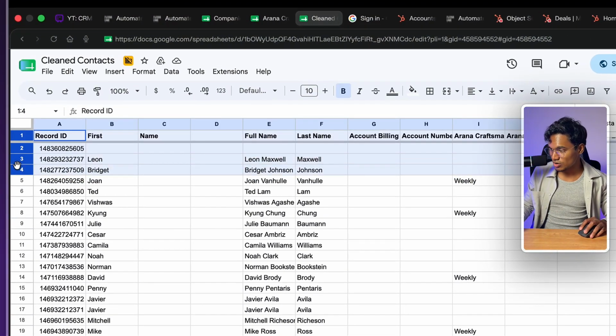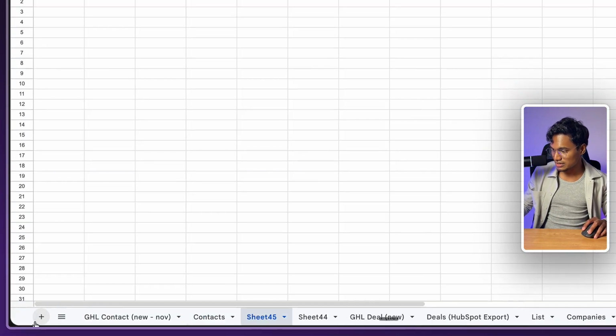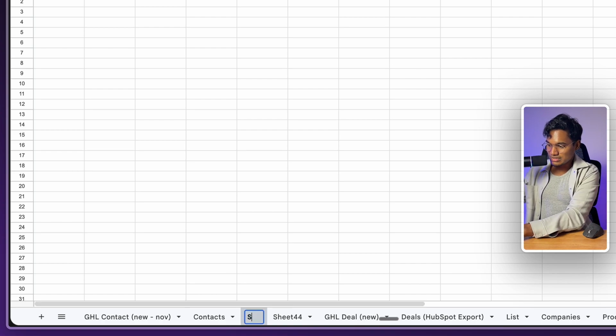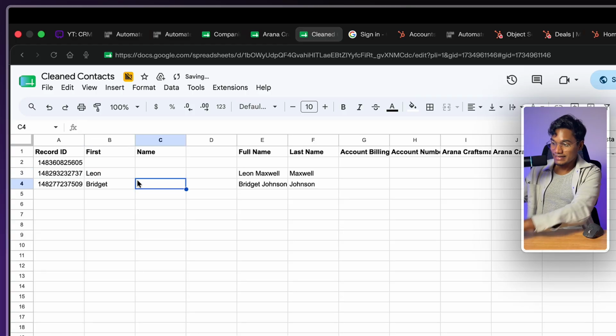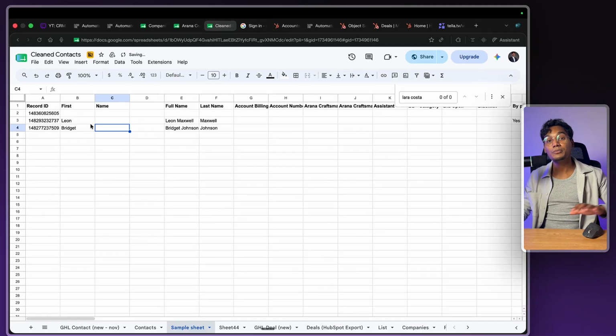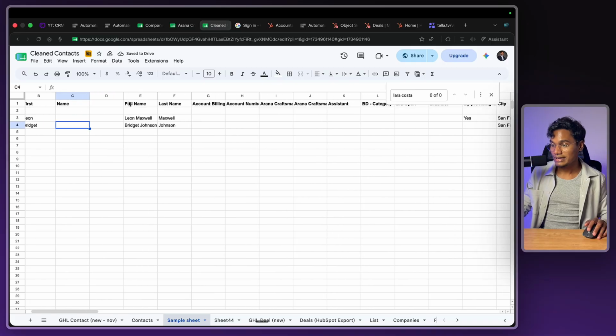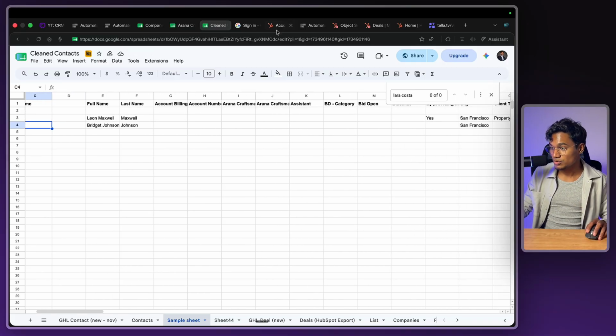For example, I usually just copy like this, right? I create a new sheet. I would call it sample sheet, and I would paste them in here, and then I try to import this. This is going to be imported, and then once this is imported, I go to the new CRM system.